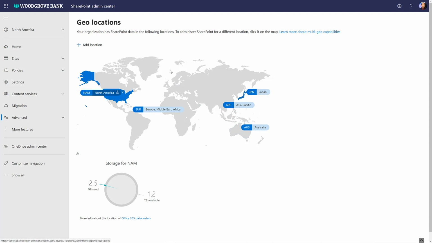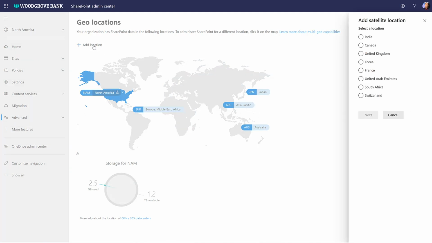Now, I'd like to add an additional location. For that, I simply click on Add Location, and I can see the options available for me: India, Canada, United Kingdom, and so on. For this demo, I'm going to select Switzerland as the option and then click Next.